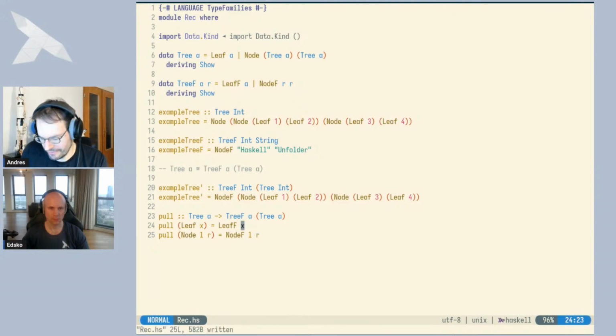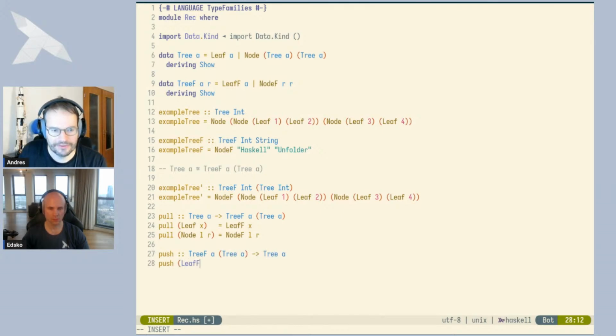So it's almost boring, right? It's very, very straightforward. And the other direction I'm going to call push, and it is equally trivial, right? Because here we simply go from Leaf F of X back to Leaf of X, and we go from Node F L R to Node L R. And it is also very obvious that these are actually inverses, right? If you apply pull after push, you get exactly the original value back.